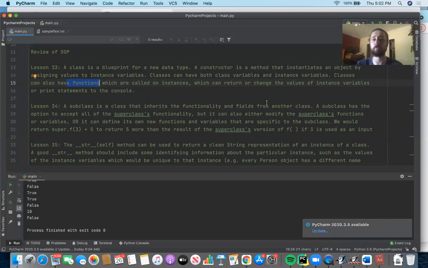So we talked about in lesson 34, how a subclass has the option to accept all of the superclass's functionality, but it can also either modify the superclass's functions or variables, or it can define its own new functions and variables that are specific to the subclass. So if we wanted to use the superclass's version of f, run it with the input 3, and then take that result and add 5 to it, then we could write something in the subclass's version of f, like return super.f of 3 plus 5. So that would run the superclass's version of f, returning the result of the function when 3 is the input, and then adding 5 to that result. So hopefully that's clear to you.